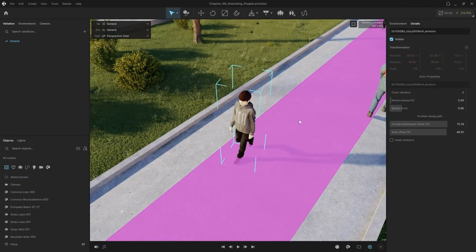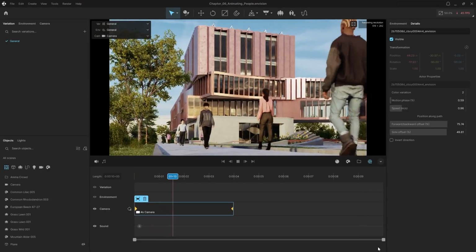When you select an individual character, you get access to more settings. For example, you can adjust their color variation, change the motion phase, or speed. You can fine-tune each character's position along the spline and even reverse their direction. Press play to preview the animation.